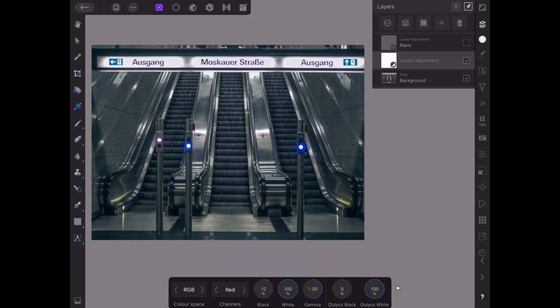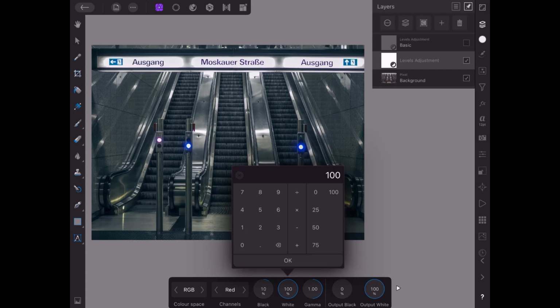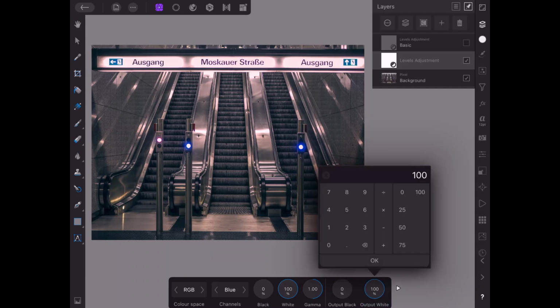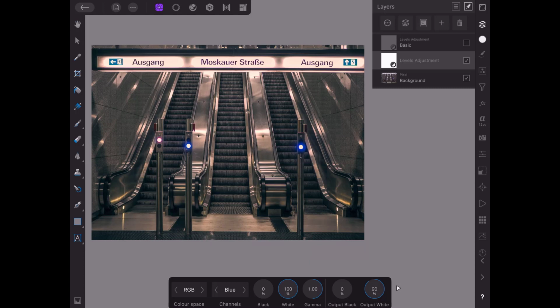So now I've moved the black, I'm going to alter the white. This time I'm going to go to 80%, just so we've got a bit of cyan in the darker areas and a bit orangey in the lighter areas. And then I'm going to alter the blue channel, but this time I'm going to use the output options, and I'm going to be moving the output white, and I'm going to change this to 90, and this will add a bit more yellow into the lighter pixels, so we now have an even more yellowy orange in the lighter range.